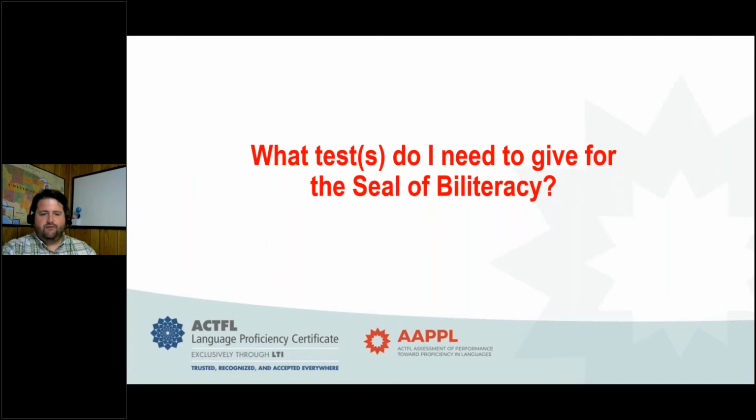What test do I need to give for the Seal of Biliteracy? So, again, depending on your state, you need to check. The AAPPL, as far as I know, is accepted in all of the 36 states. Obviously, because of its ties to AAPPL, this is not one you have to worry about. I would be very surprised if there was a state that does not accept the AAPPL as a legitimate test for the Seal of Biliteracy. But double check with your state just to make sure.